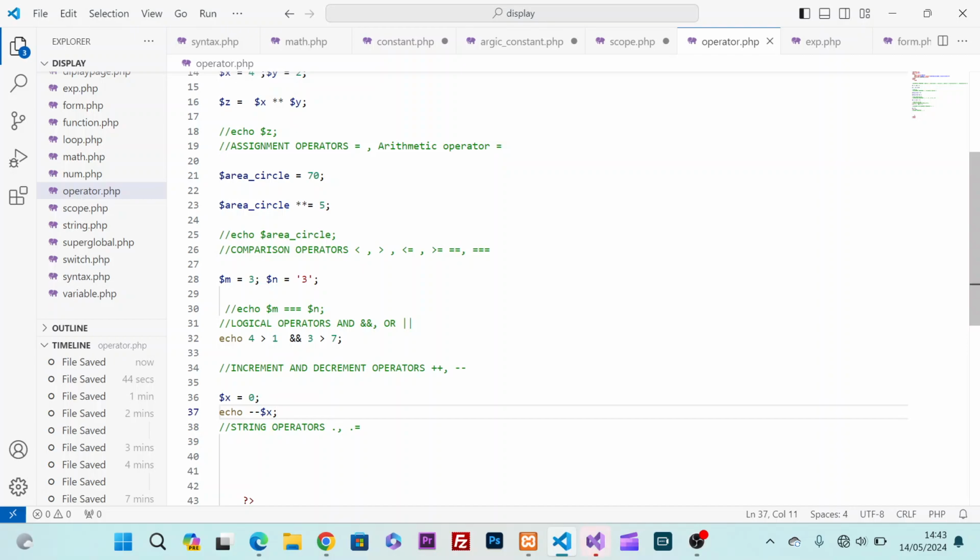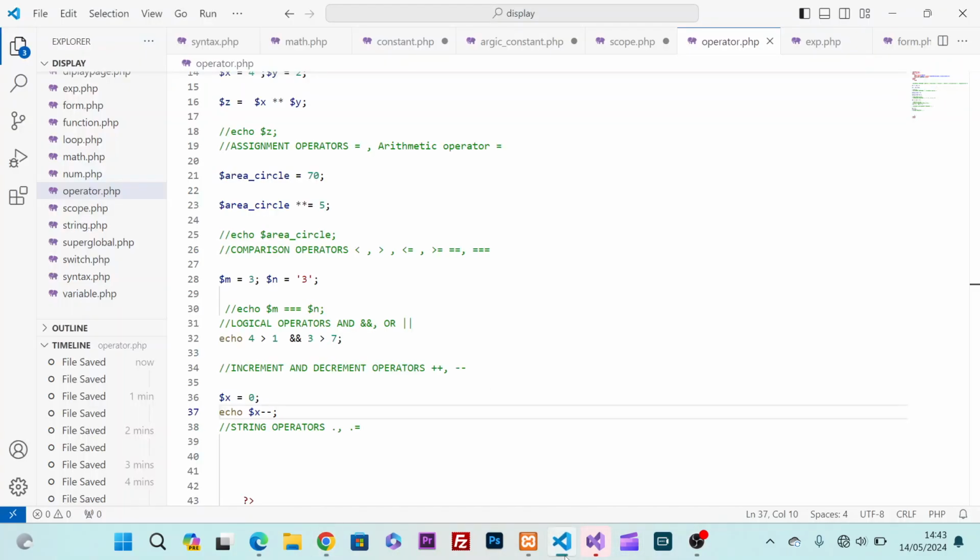So in the same vein, we can use the post decrement operator. It's going to first of all echo this, echo 0, before it decreases it by 1. Because we are not running in a loop, that is why you don't see all this happening. So that is how it happens.